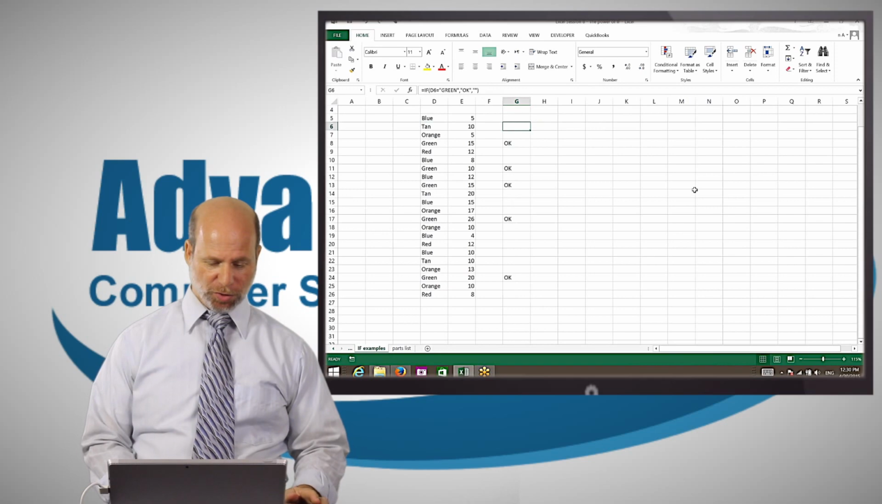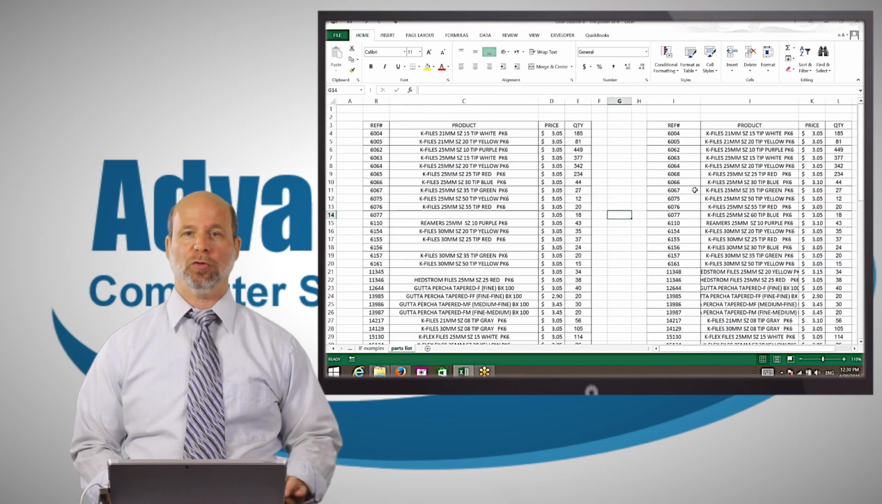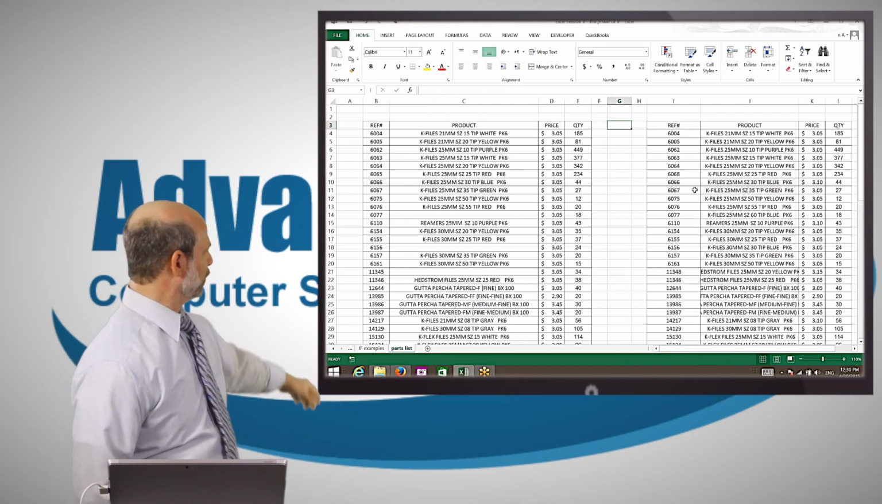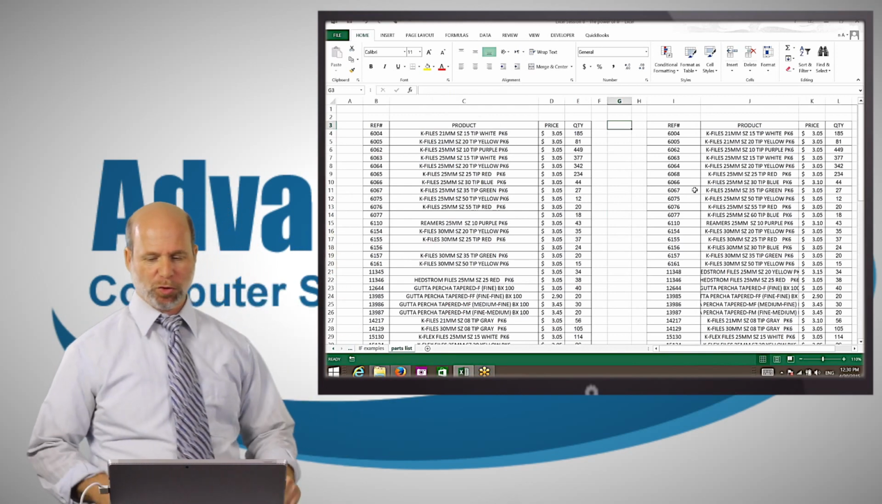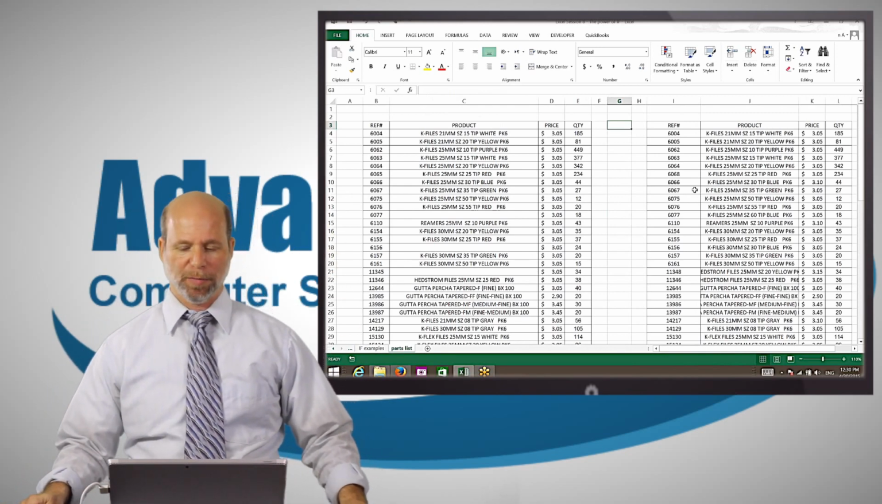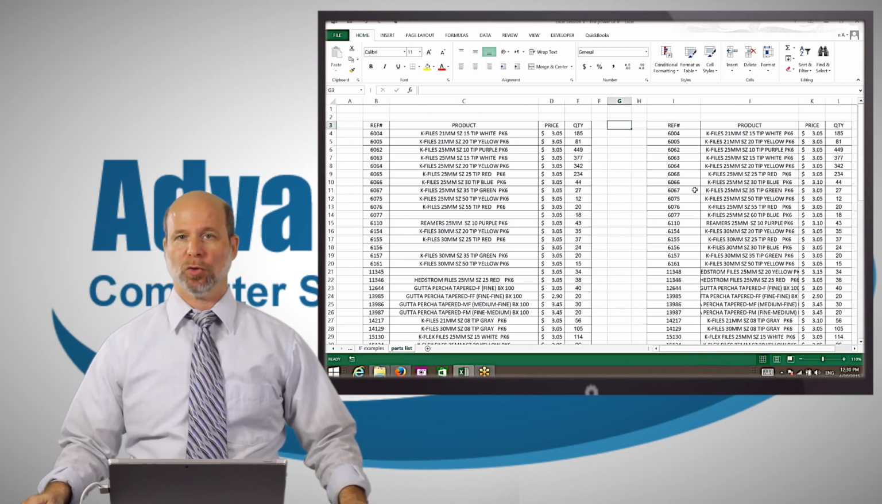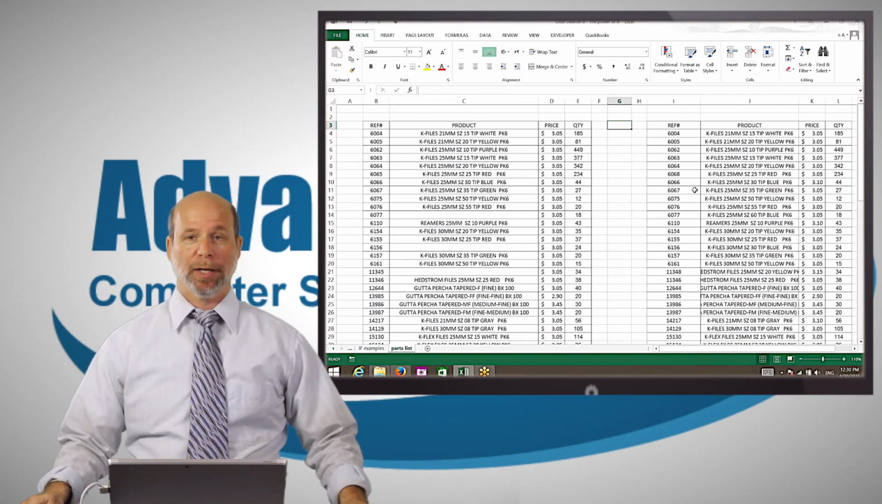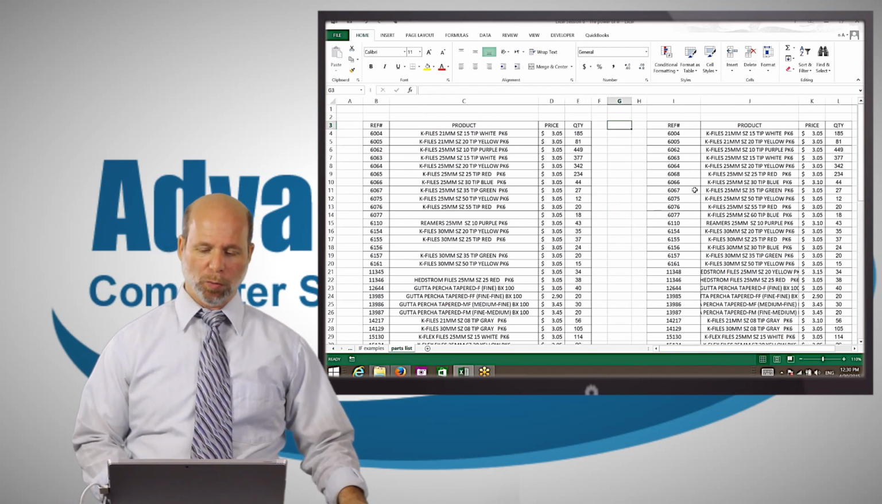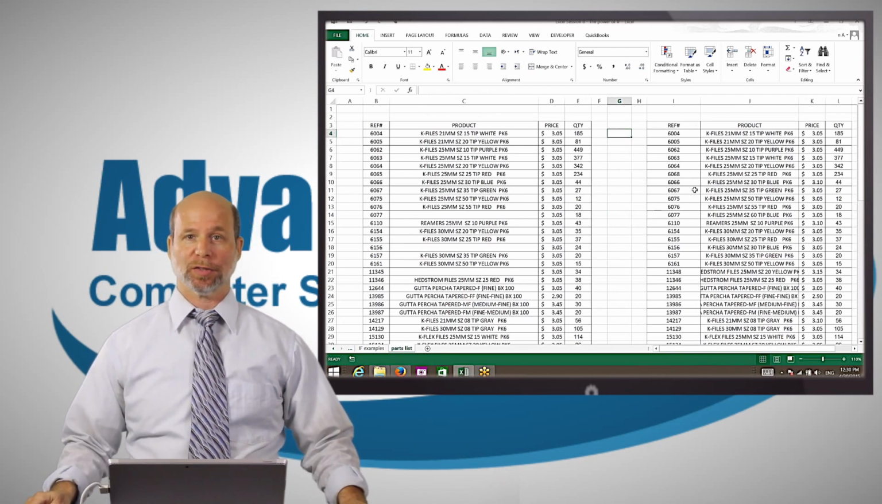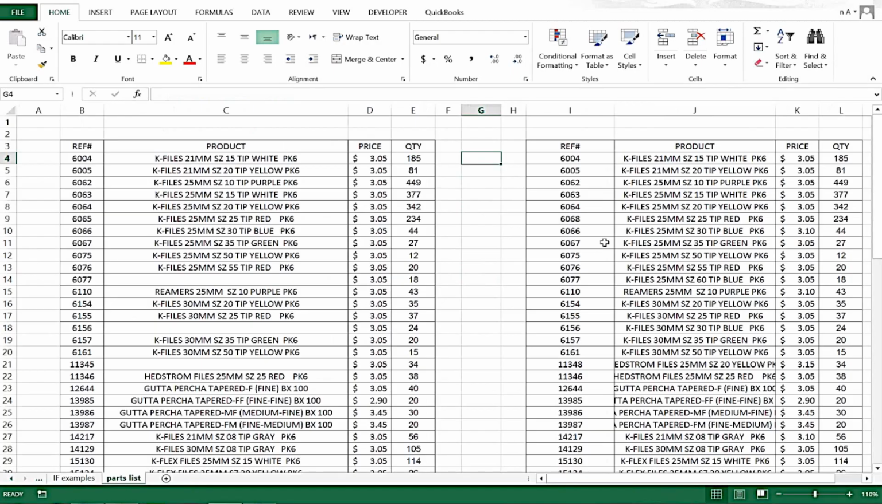Now, let's put this to use in a real-life example. You have here a list of parts, quantities, descriptions, from a certain manufacturer that you're working with, and you need to be sure that all of the part numbers and quantities or prices, whatever, are identical. You may have thousands of records and you do not want to go line by line and compare them. So what we're going to do is use our if statement to compare them for us.